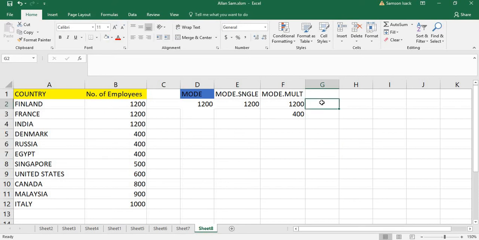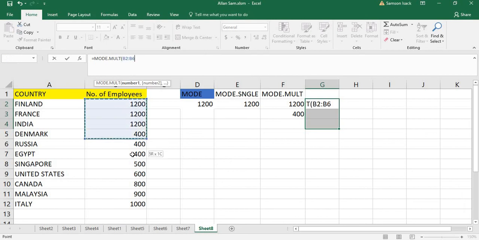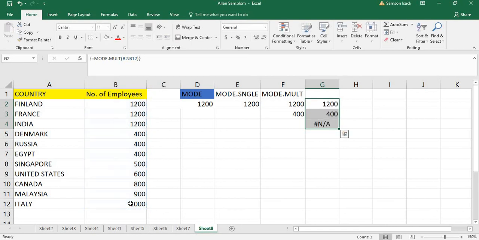Now I enter the MODE.MULT function. Then the whole data set needs to be considered. Now Control Shift Enter. You see, I have 1200 and 400 as the output, but for the third value, there is no third mode available. The third value is not available, so only the first 2.